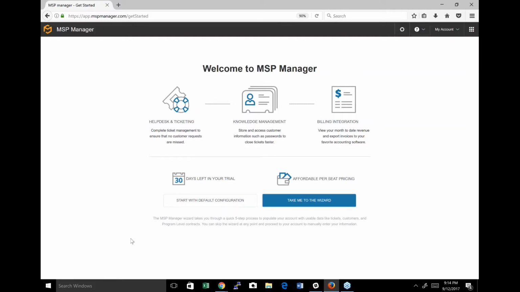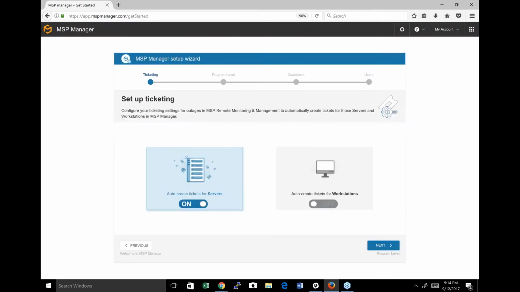If you want to just get right into the product and you can't be bothered with our setup wizard, despite how easy it is, simply click on Start with Default Configuration, and that's fine. There's no problem with that. But we're going to go through the setup wizard because I'd love you to see how this works.